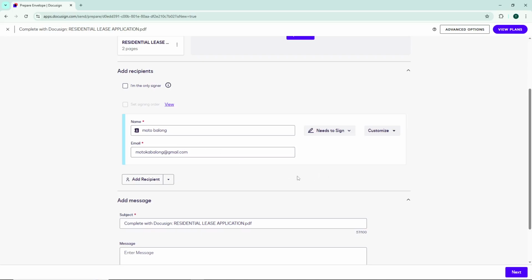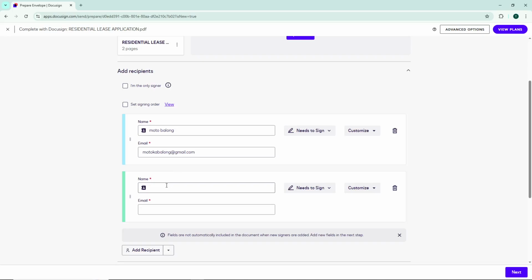After entering the tenant's information, click Add Recipient. If you as the landlord also need to sign the lease agreement, you'll need to add yourself as a recipient as well. Simply enter your own name and email address in the same fields.